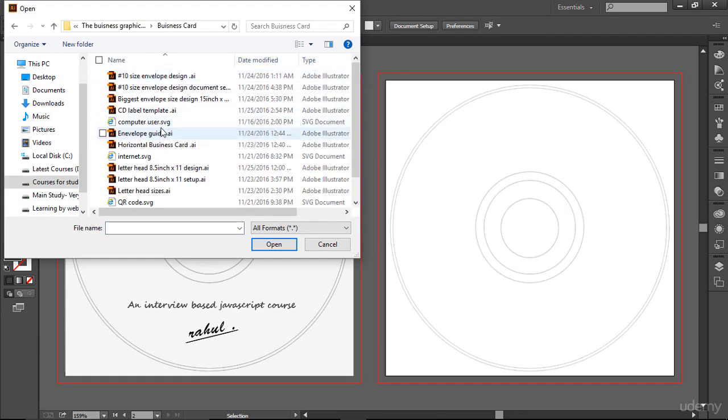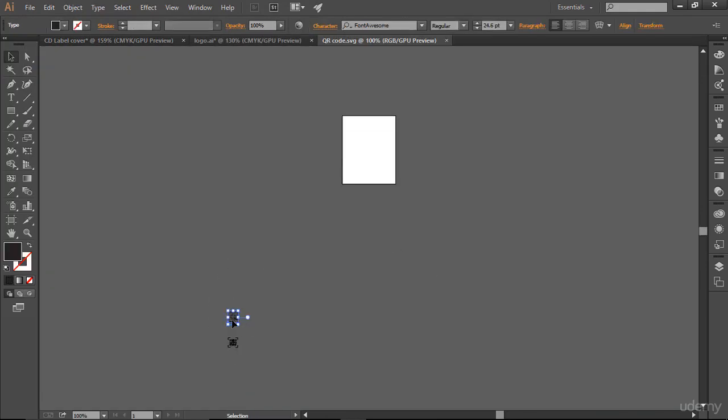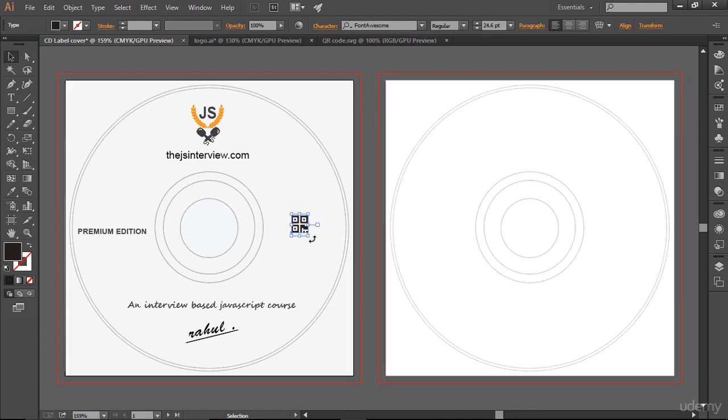Let me go to this business card here, and I need that QR code, so I just go ahead and grab this one from there and bring it here. There we go. I need this QR code, so if you have a cell phone, you can easily scan it and directly come to this jsinterview.com.